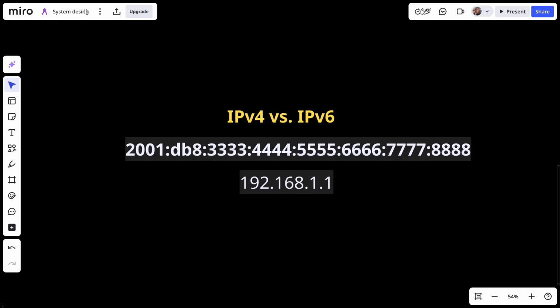You have IP version 4 and IP version 6. You have probably heard of IP address version 4 and IP address version 6. Version 4 looks something like what you see here. It looks like four sets of numbers separated by dots, for over 4 billion possible combinations, which sounds like a lot, but I guess we've almost run out. We have a lot of devices.